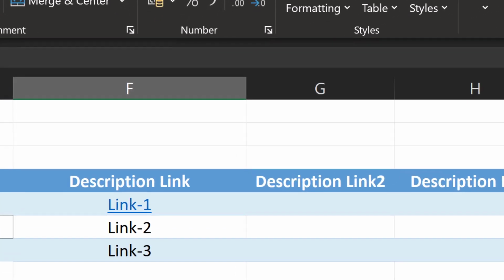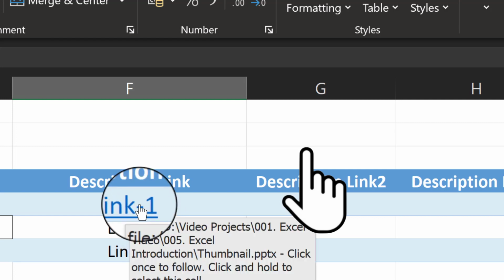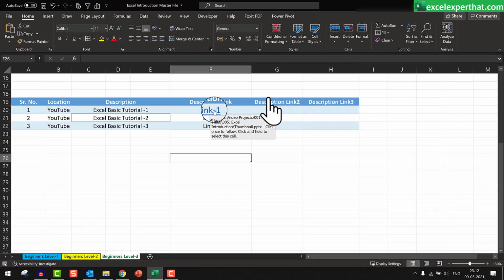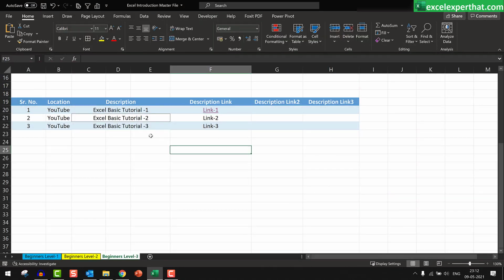Now when you move your mouse over the text, the cursor changes its shape and shows that it's a hyperlink. If you click on this link, the thumbnail file opens. So this way, guys, you can hyperlink any file in the Excel workbook.